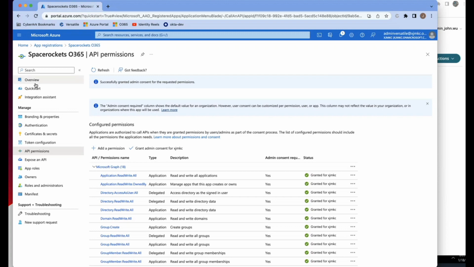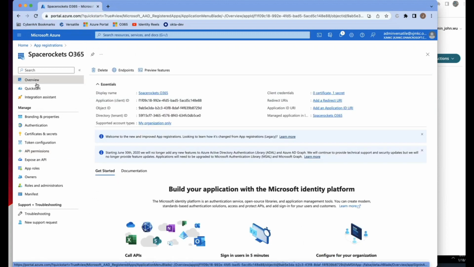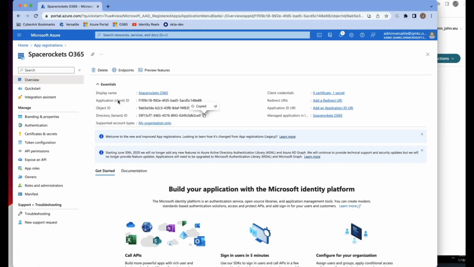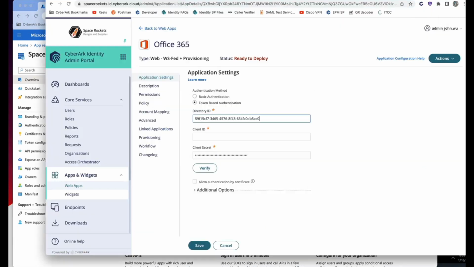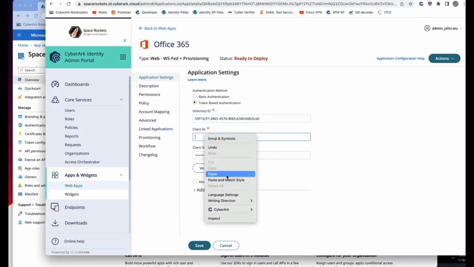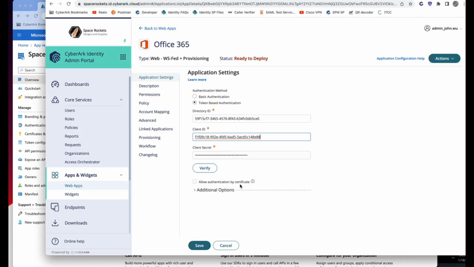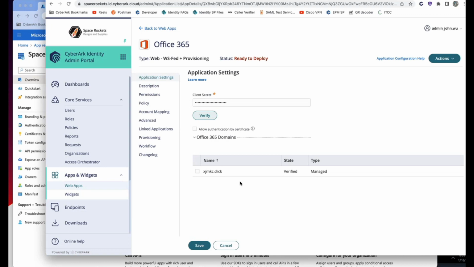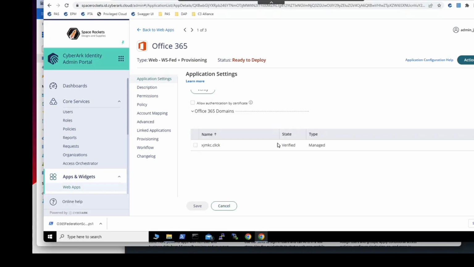Let's go over to Overview to get the rest of the information that we'll need to put into the CyberArk admin portal. We'll copy the directory tenant ID and paste it into the directory ID field in CyberArk. Then the application client ID will go into the client ID field in CyberArk. Click Verify, and now we'll see the domain that hasn't been federated yet.